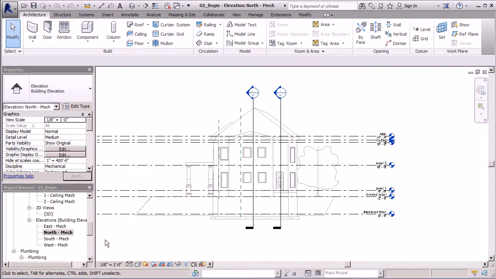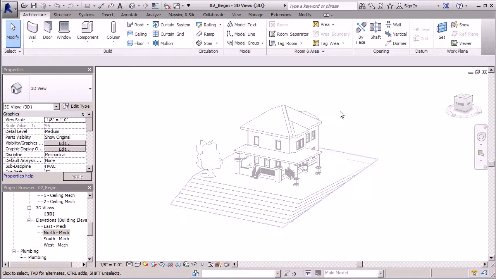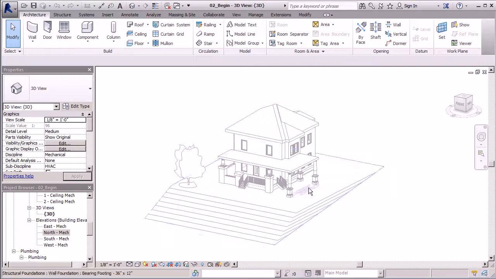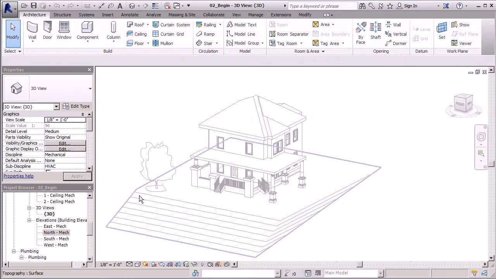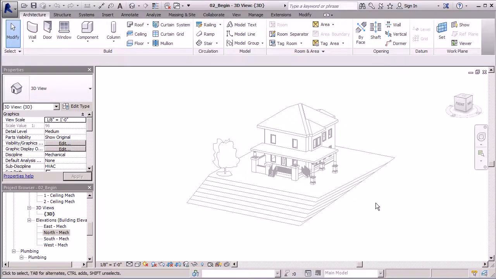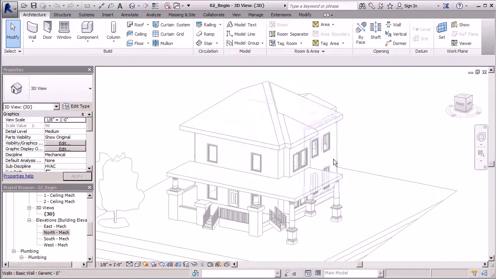And another difference about working in this mechanical view: when I jump to my 3D view, you'll notice my model here looks like all the lines are in grayscale. And that's because this model is actually linked from an architectural template. If you were to try to build things using architectural elements in the mechanical template, they would all turn out grayscale. But once you start placing mechanical elements, you'll actually see color items. So this architecture acts somewhat like a backdrop for the mechanical equipment we'll be working on.